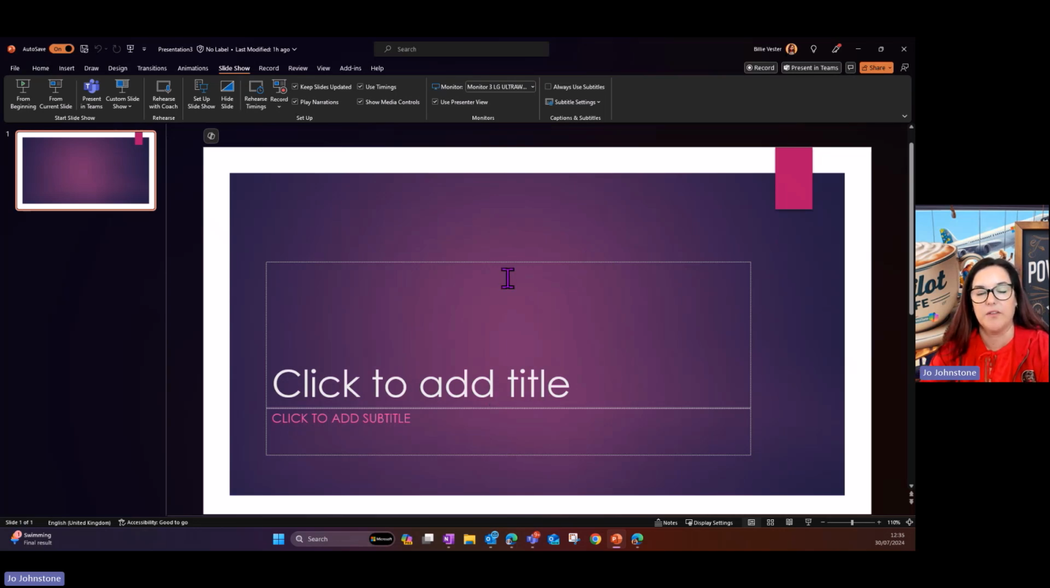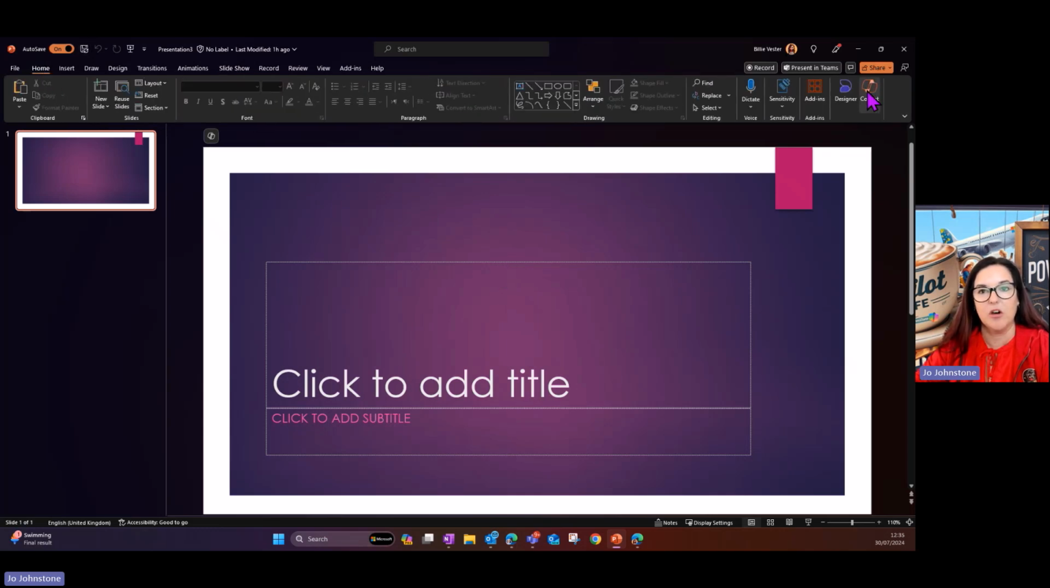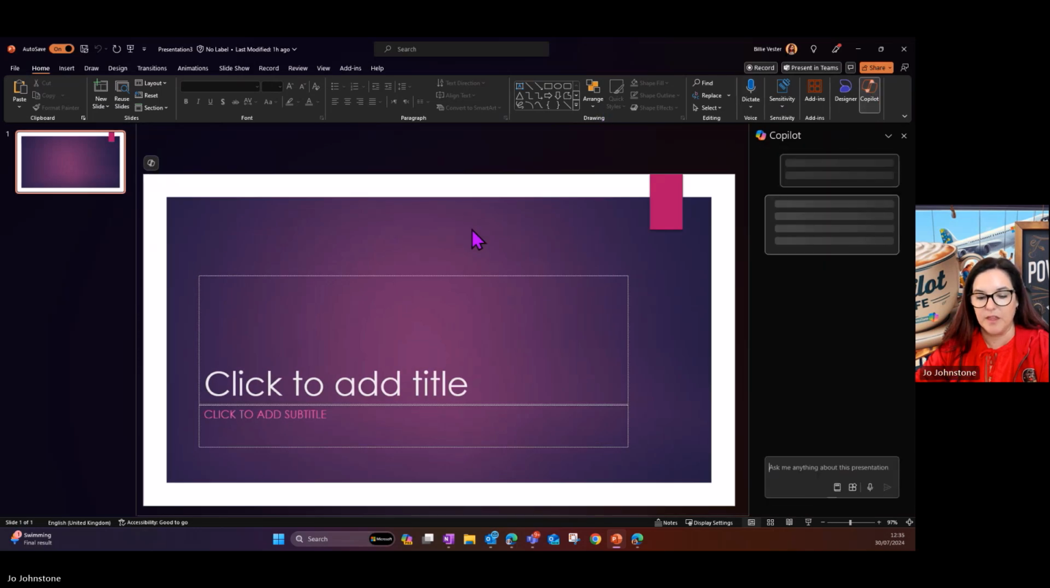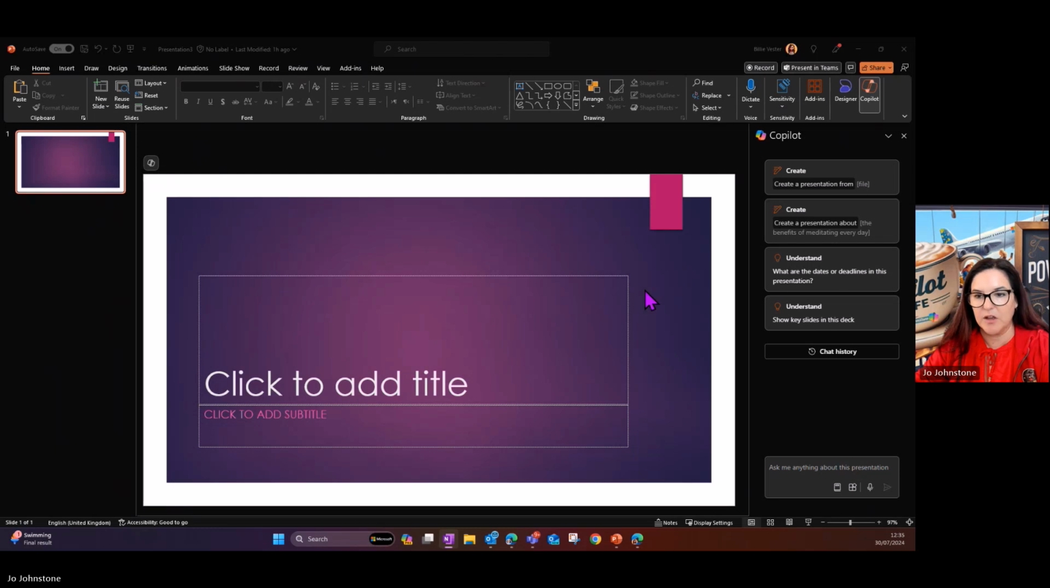Now, the first thing I'm going to do is just quickly create a presentation from my marketing strategy document that I created previously. I've got the Word version of the marketing strategy, and I want a lovely presentation to go with it. So I'm going to go into Home and I'm going to click on Copilot, and I'm going to say, create a presentation from file.